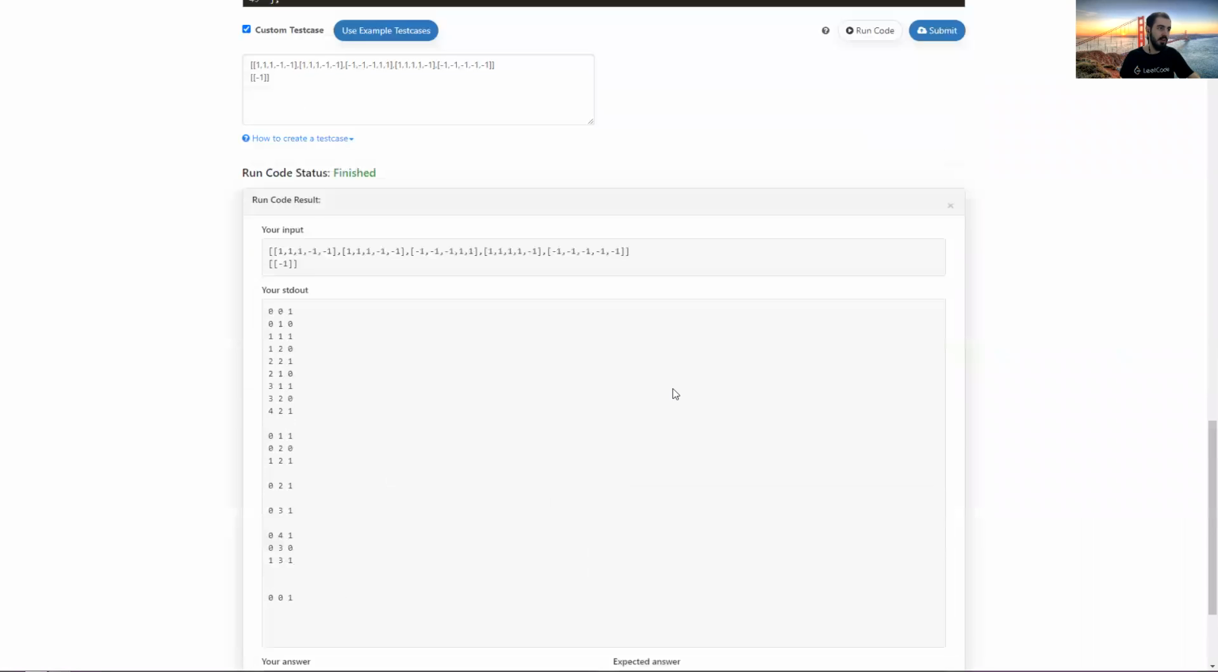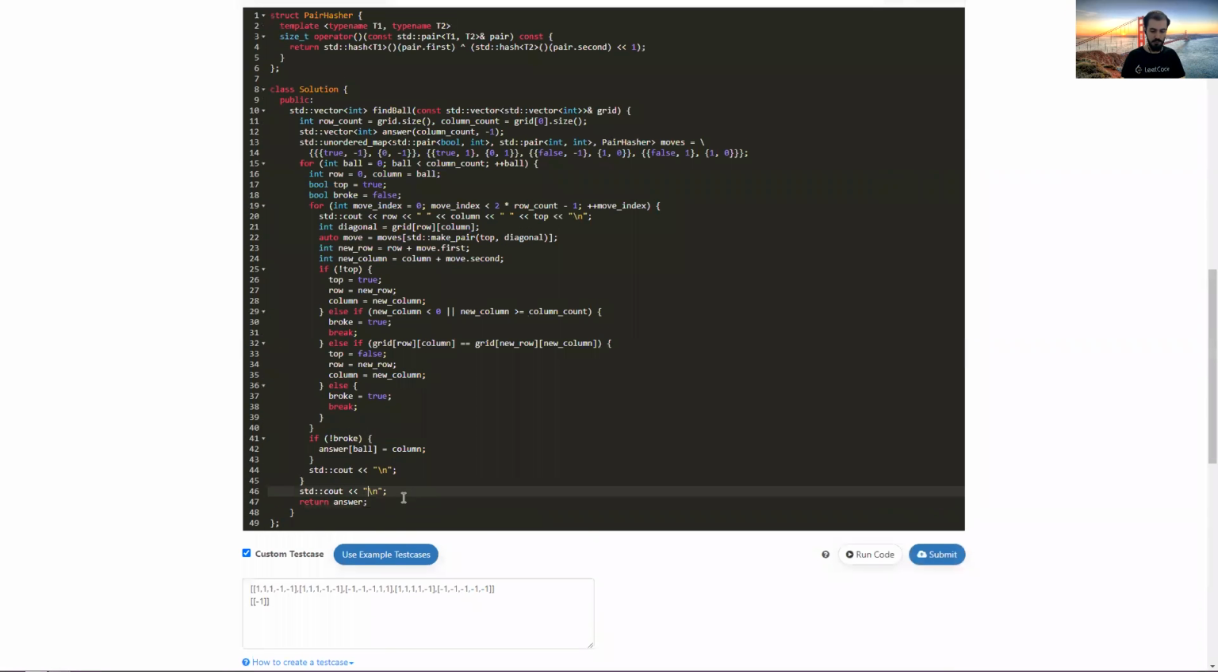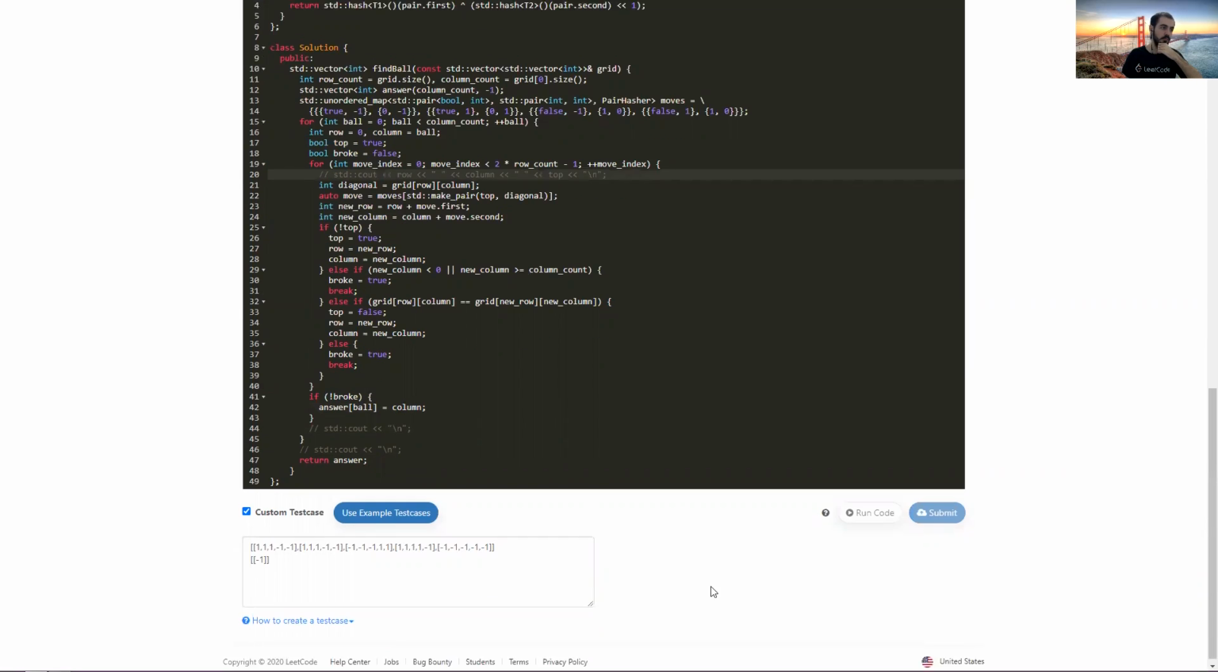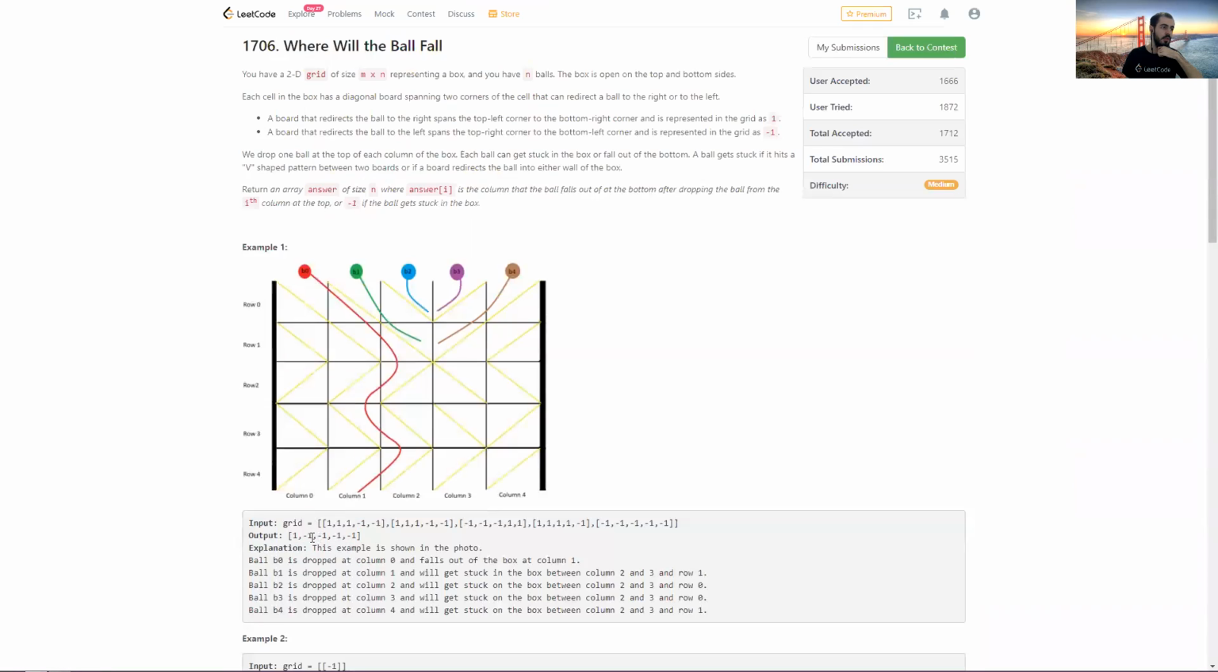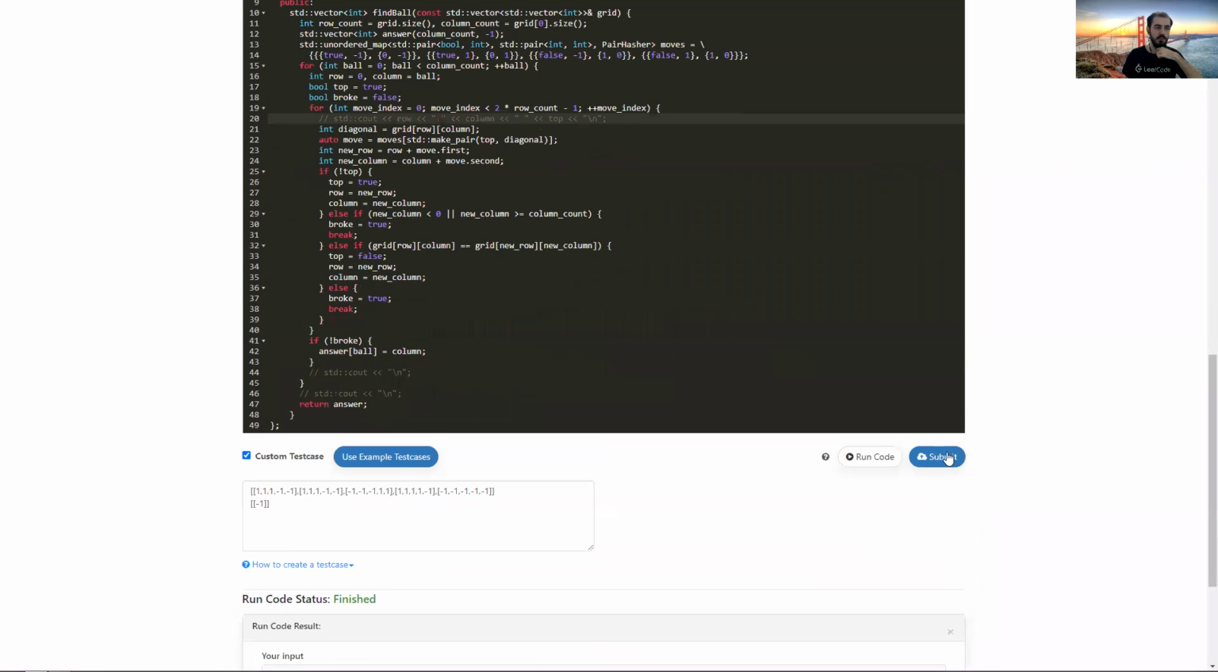The answers are correct for the sample test cases, of course. Let me comment on the necessary output, just to make sure. Yeah, the answer is the same. Let me submit.